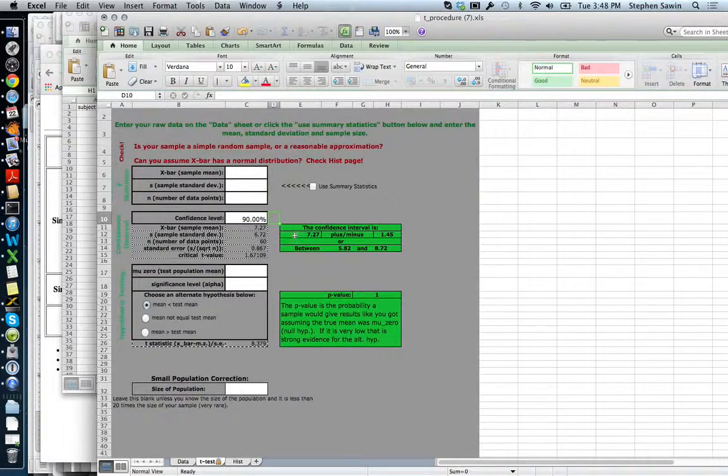As soon as we do that, we get the confidence interval, 7.27 plus or minus 1.45. Here it also gives it to you as an interval, between 5.82 and 8.72. If you're doing this in the online homework, they may ask you for x bar, or the sample standard deviation, or n, or the standard error, or the critical t-value, and those are all right there. Okay?